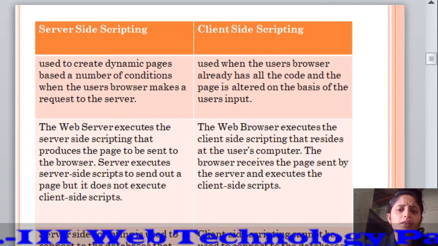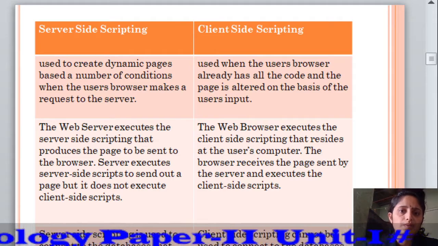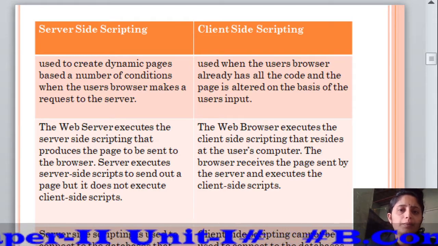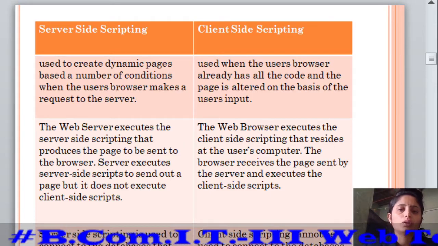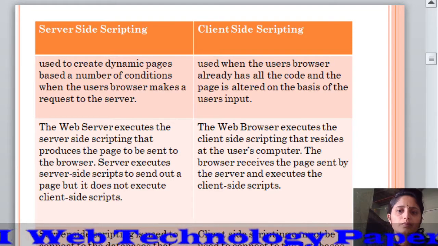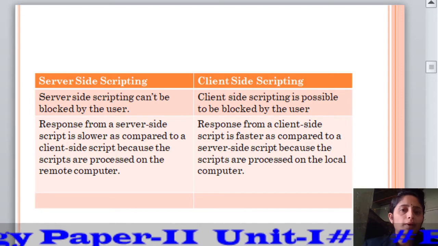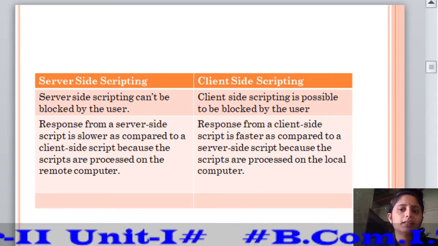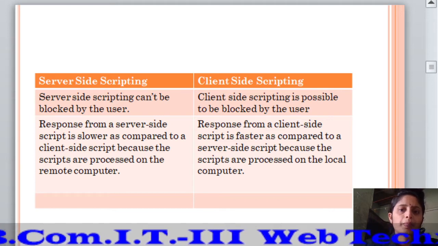Server-side scripting is used to connect to the database that resides on the web server. Client-side scripting cannot be used to connect to the database on the web server. Server-side scripting can't be blocked by the user. Client-side scripting can be blocked by the user.